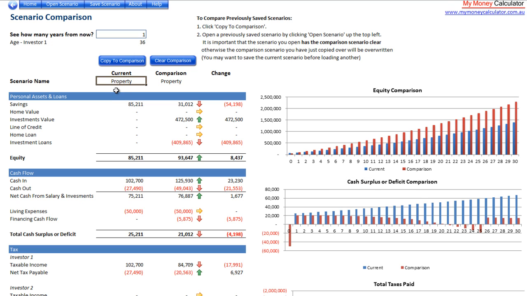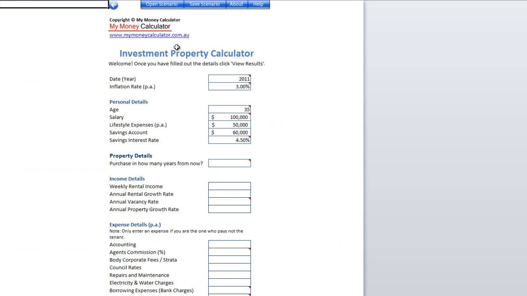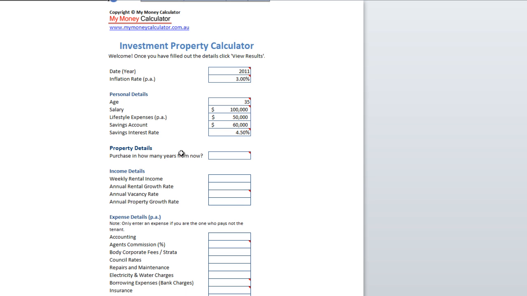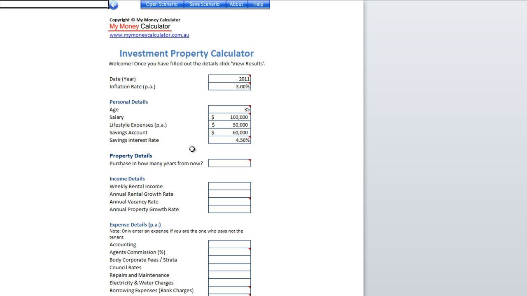Now I'm going to call this scenario Savings. And I'll just show you quickly the inputs that are involved in this scenario. So I'm going to click the Home button up the top left. And you can see here that while the figures are exactly the same for the personal details and the date and the inflation rate, the property details are no longer there. So in this scenario, we're assuming that you're not going to purchase the property and you're just going to carry on with your savings, your salary, your living expenses, and the interest that you earn on your savings. So now we can go back and compare these two scenarios.